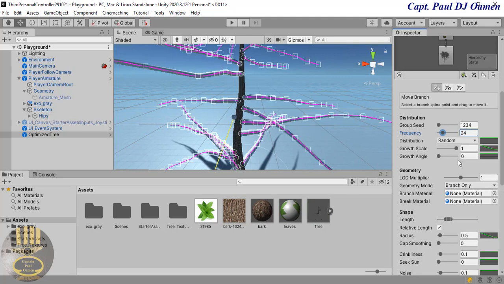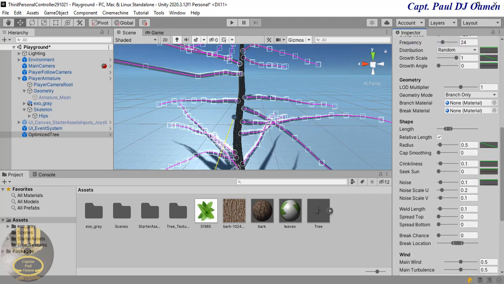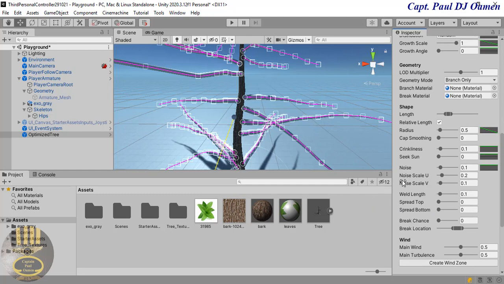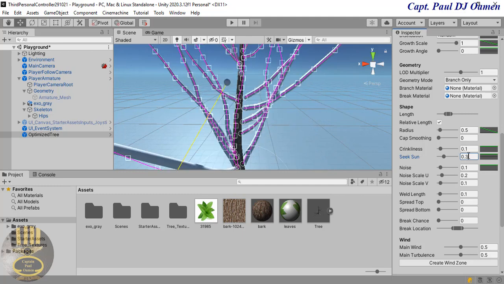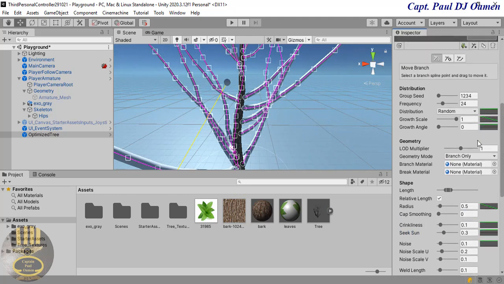Now I'm going to scroll right down and change the positioning of these branches. You see where we have sick sun. I'm going to change that to 0.3 there. And while all of it is still selected, I'm going to go straight to the geometry here, and let's change the branches.